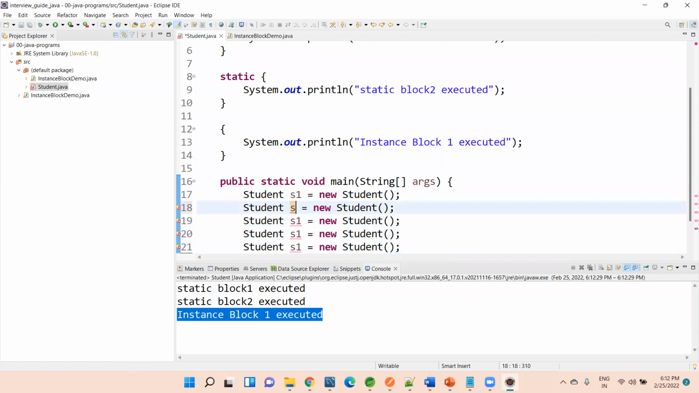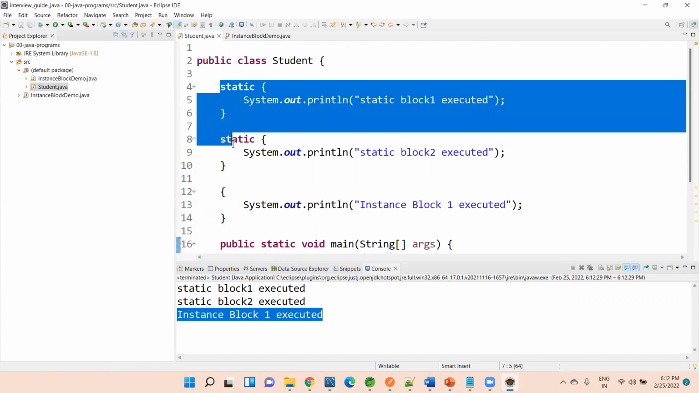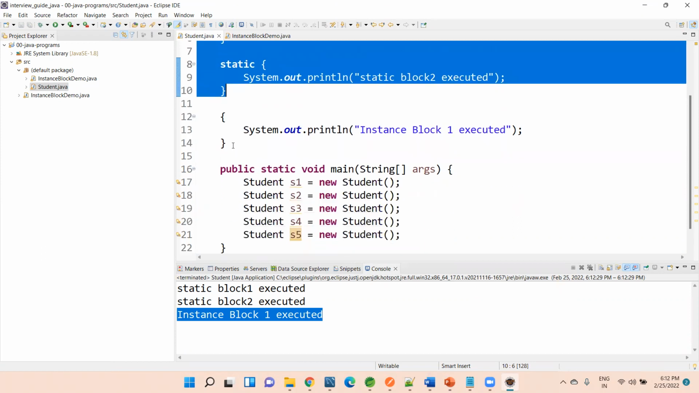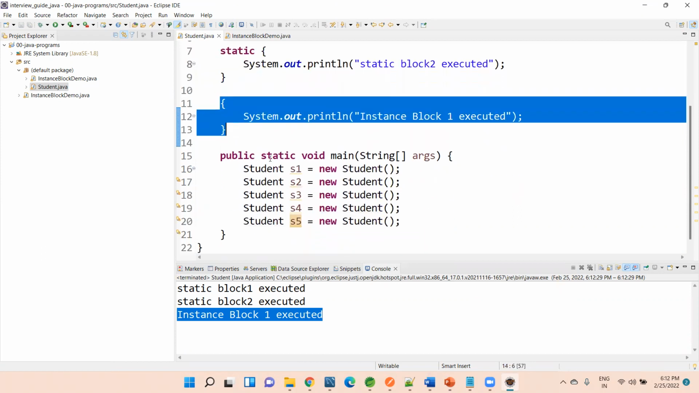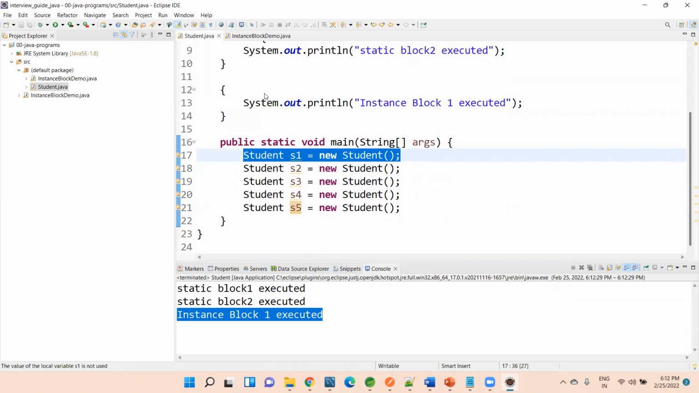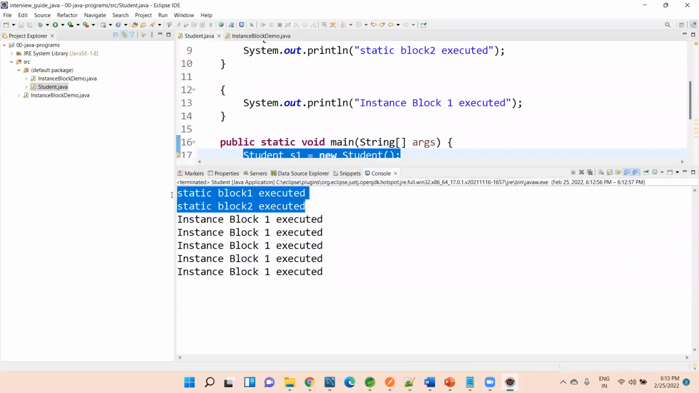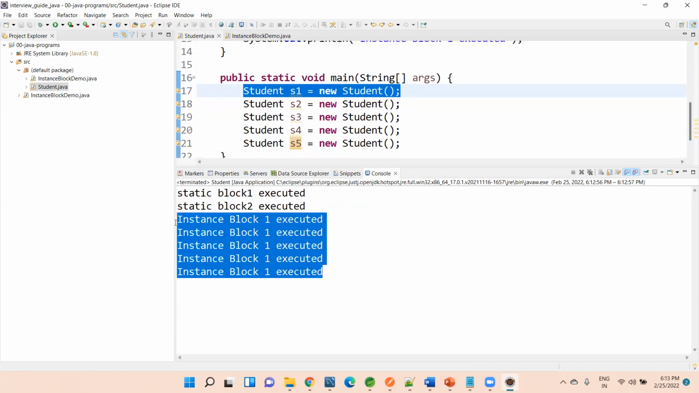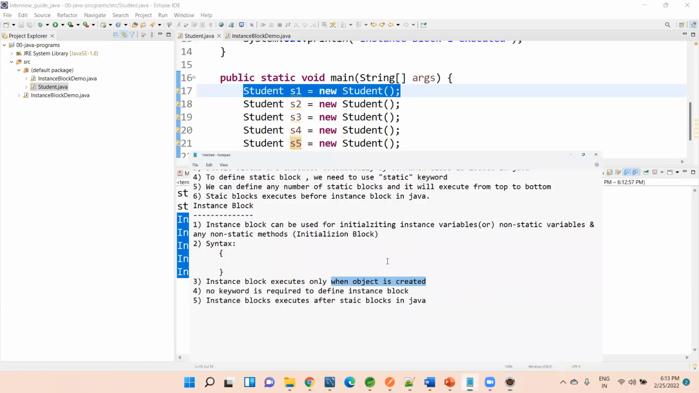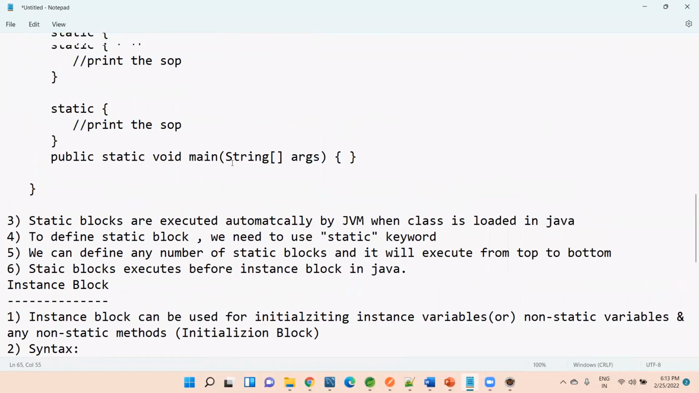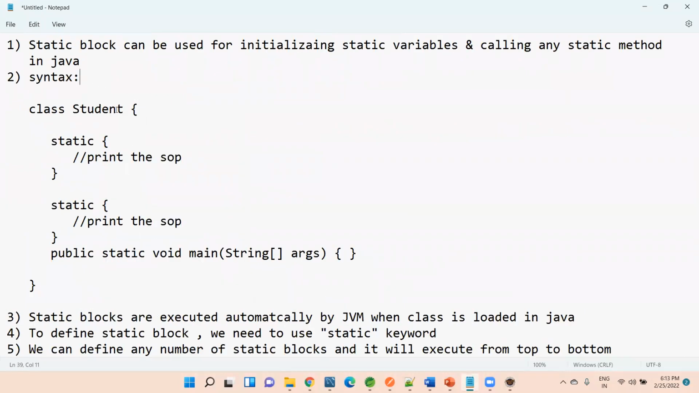See here, now I am creating different references 4 and 5. Now if you observe here, the static block will execute only once, but the instance block will execute whenever you are creating the object. Now right click, run as Java application. See here, you can observe the output. See, this is only one time, but whenever you are creating the memory, the instance block will be executed. So this is the difference between static block versus instance block.